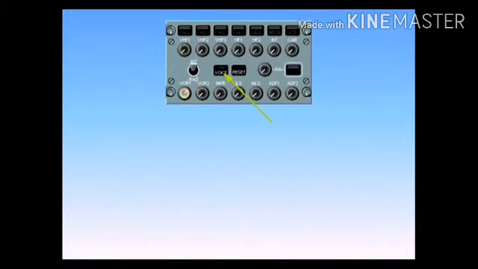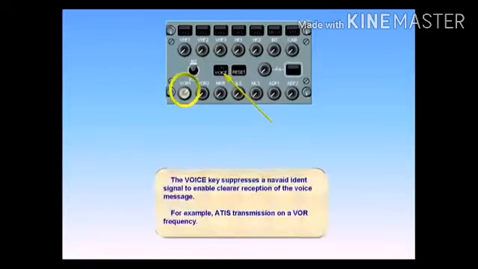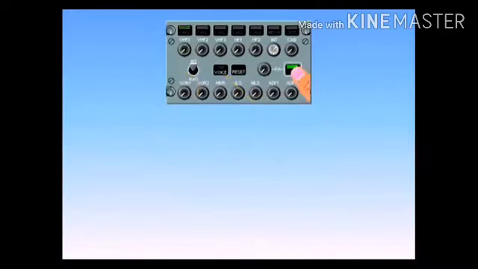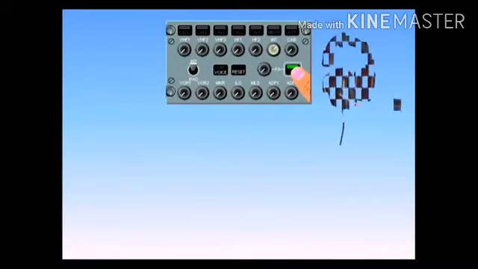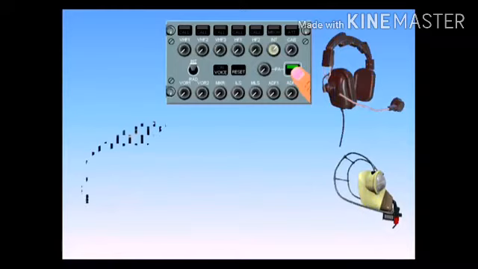The voice key suppresses the NAV ident signal to enable clearer reception of the voice message. For example, ATIS transmission on a VOR frequency. The passenger address, PA, transmission key, when pressed and held, enables cabin announcements to be made from the cockpit through boom set, oxygen mask, or hand mic.